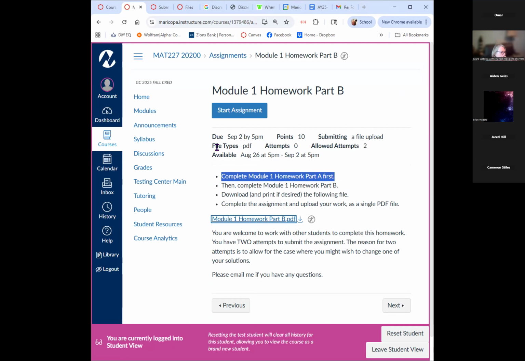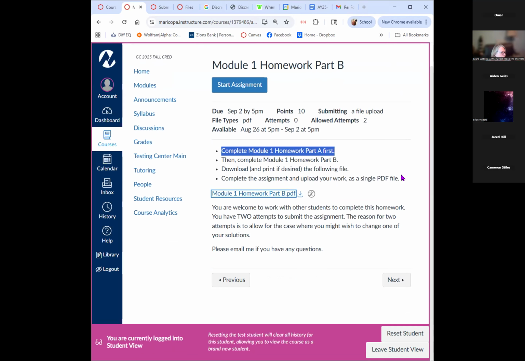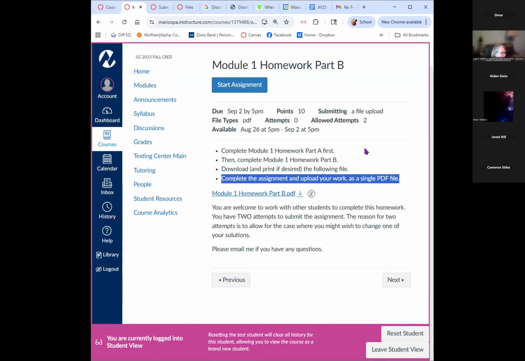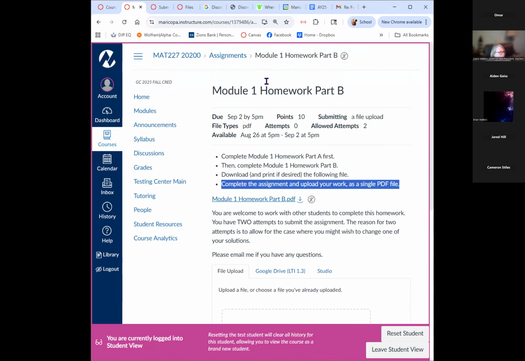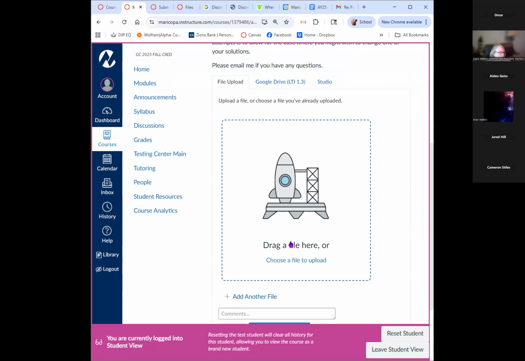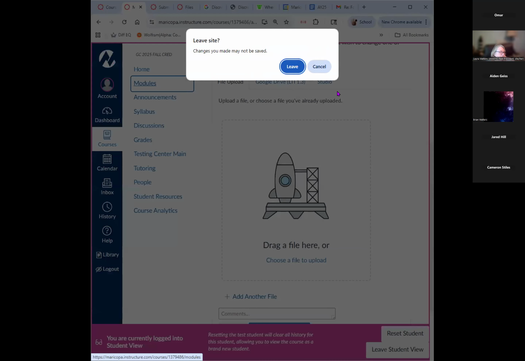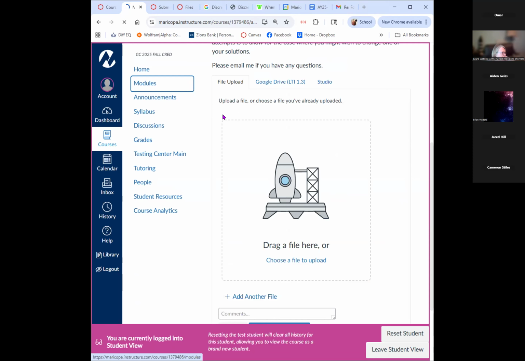This is available from tonight until right before class on Tuesday, September 5th. Work should be uploaded as a single PDF file. If you haven't done that before, it's pretty straightforward. You click that start button and you can drag and drop or browse or whatever to upload the file. Okay, that's fine. I don't need to save anything.